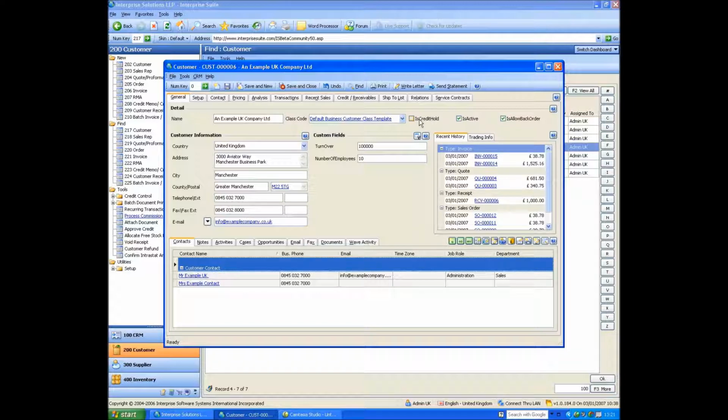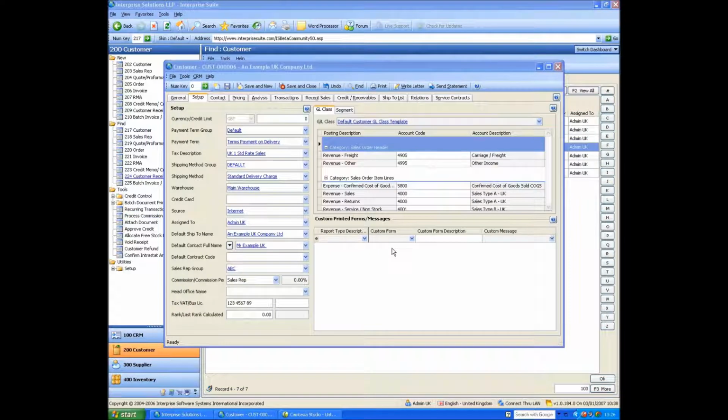You've also got an is on credit hold, and also are they active. So if you untick them as active, they'll still appear in your list, but they won't appear in any of your search lists. So when you do a quote or an order, they won't clog up your lists anymore. So now I'm going to go into the setup tab.